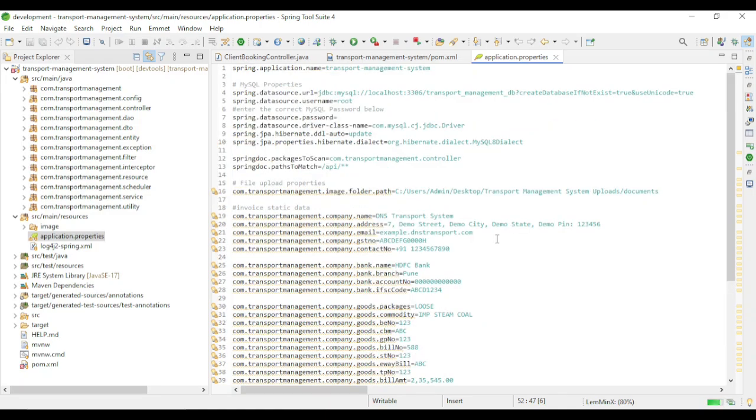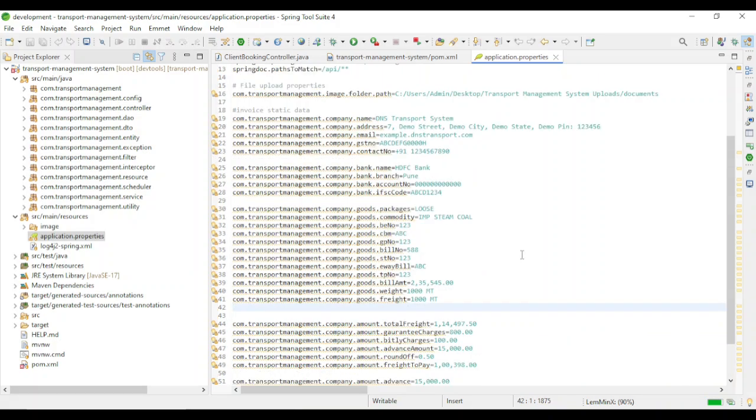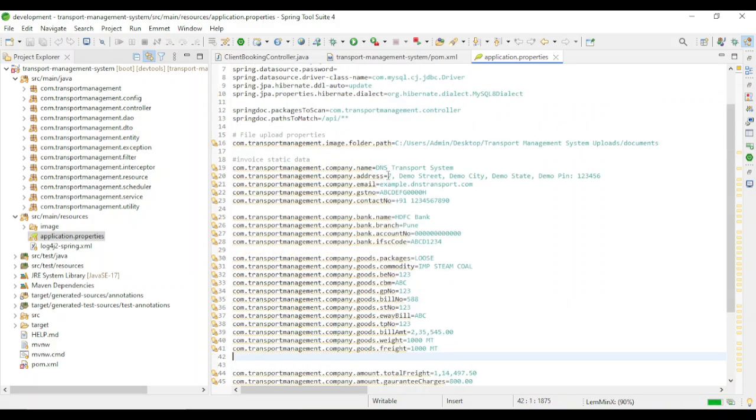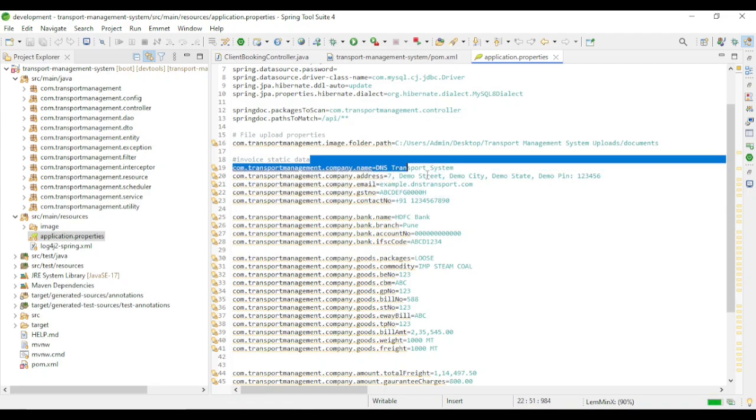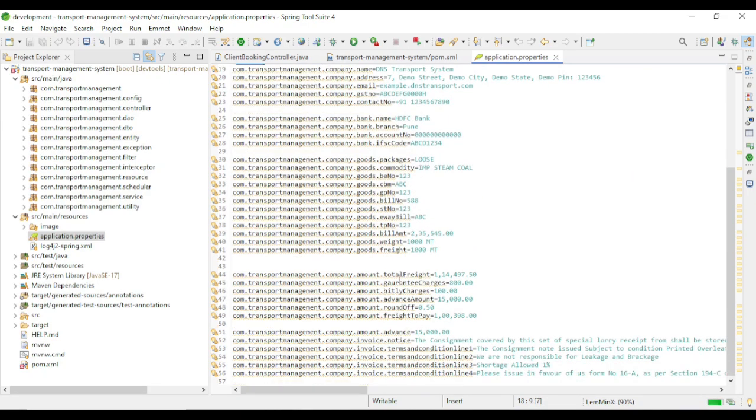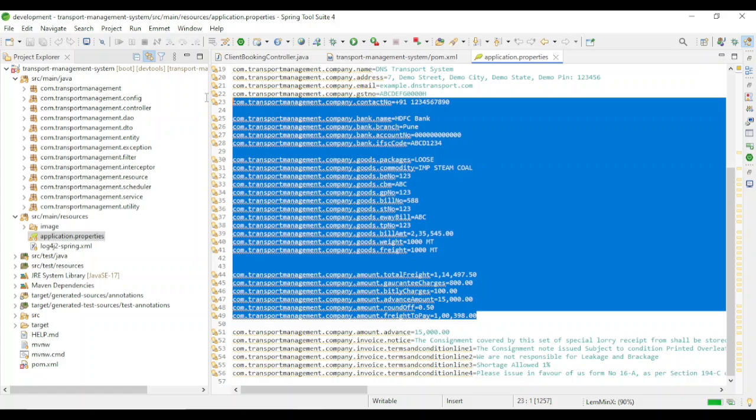Okay, these are dummy data. Okay, if you want it for your business, definitely you can change the company name, you can replace it with your company name, you can add your address. Okay, because these things will be used in the invoice. Okay, and also these things will be used in the invoice. Okay, I have kept that static data here.